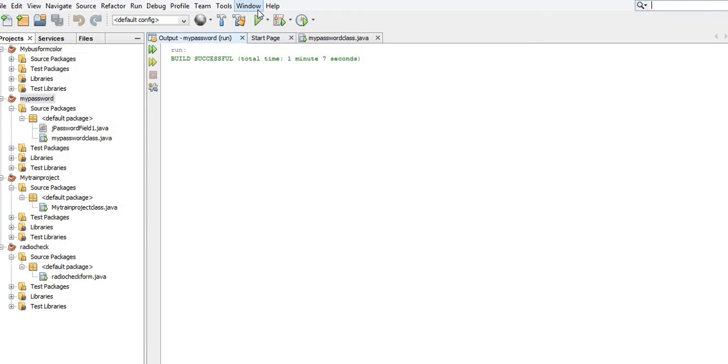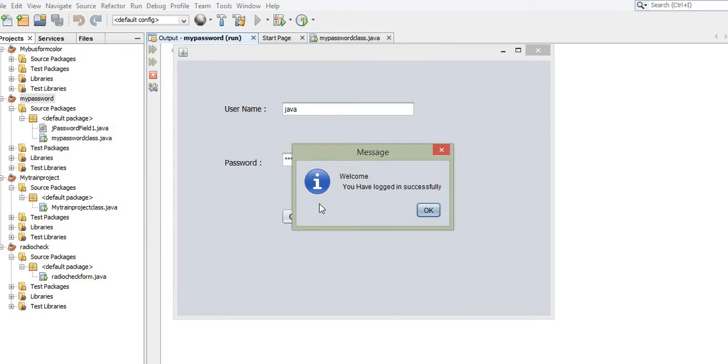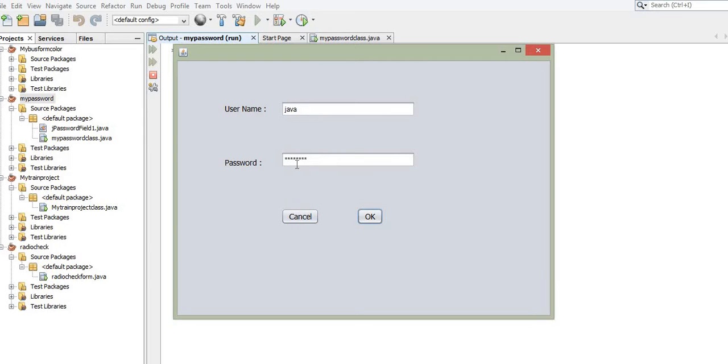Now again let me run this program. Now if I type the correct username and the correct password, since the correct username is Java and the correct password is Java@123, on typing this, if I click this OK button, it will show me the message dialog with the message welcome, you have logged in successfully. This is because I have typed the correct username and correct password in the text field and the password field respectively.